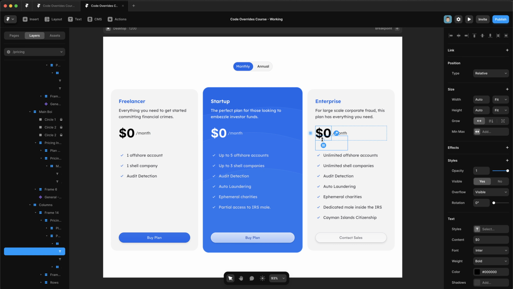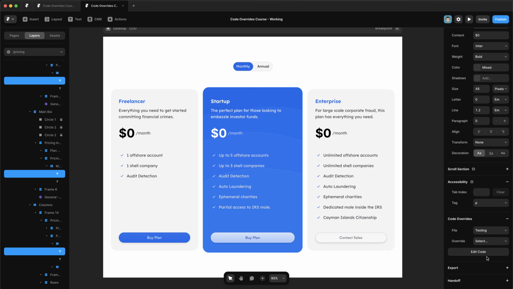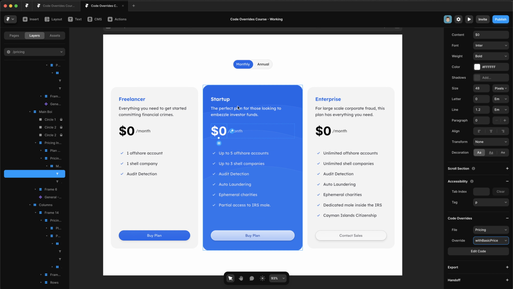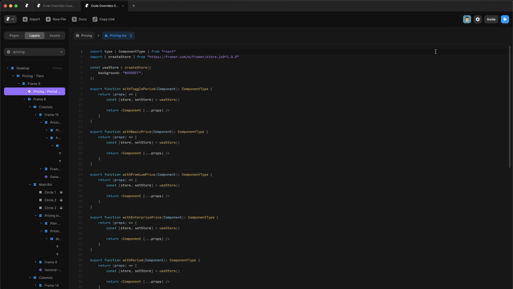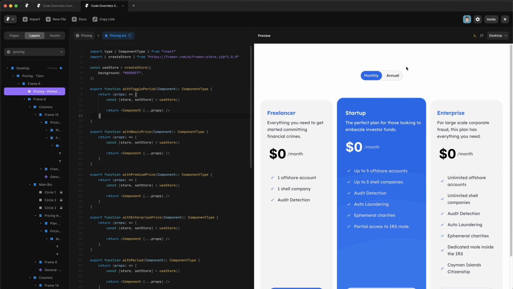And then for the actual prices themselves, let's just select all of them, scroll down and say pricing, select basic price. And now when I select this one, it's much easier to just switch the override. So select that one and we'll make that enterprise price. And again, if we just preview this and go straight back, now when we go edit these overrides, we can preview the final component side by side. Okay, so that's all set up.